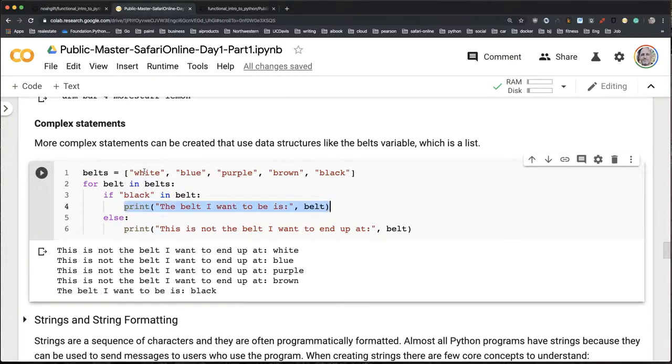So the first time it goes through, it does not match it. It goes through and looks for that phrase. It doesn't find it. So it goes to this next phrase and it says, this is not the belt I want to end up at, white. Then it goes through the next one, blue. And it says, this is not the belt I want to end up at, blue. Then it goes to the next phrase, this is not the belt I want to end up at, purple. Right? So it's processing these things one at a time.